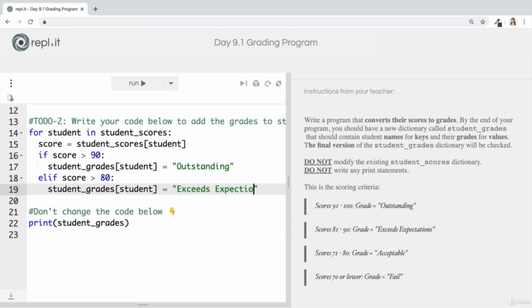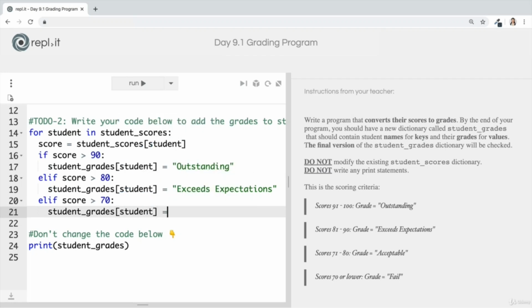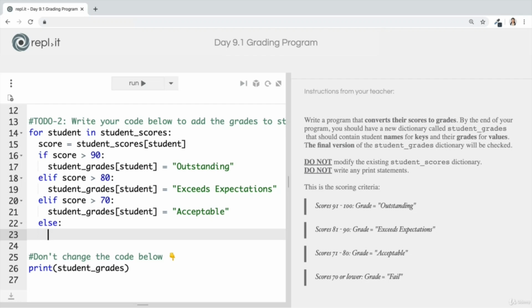Everybody who scored above 80 but not above 90, so remember that this if statement, once triggered, will skip all of the rest of the elif statements. And then if they scored above 70, they would get acceptable. And finally, for everybody else, which means they scored lower than 70, they're going to end up with a fail grade. Now, it's really important that if you want the tests to pass, each of these strings has to match what you see over here exactly.